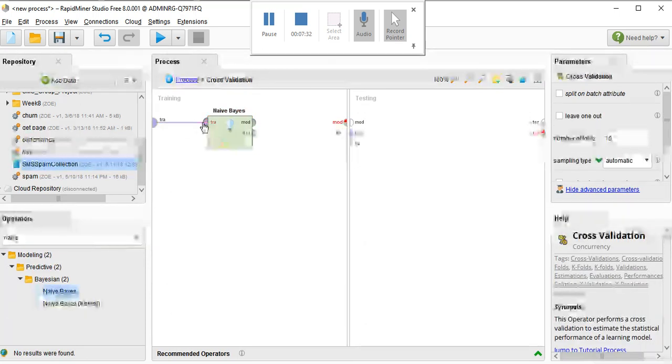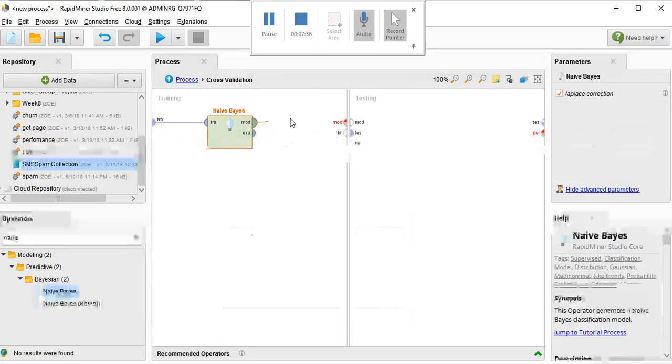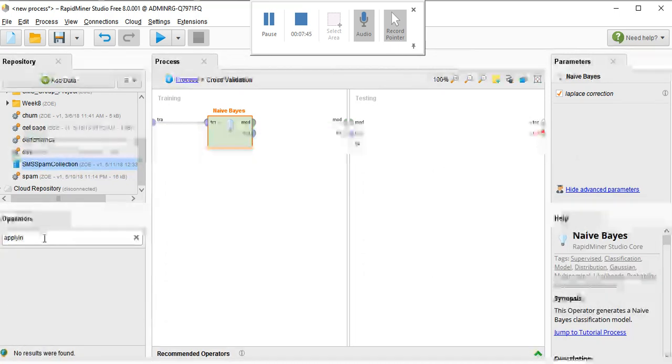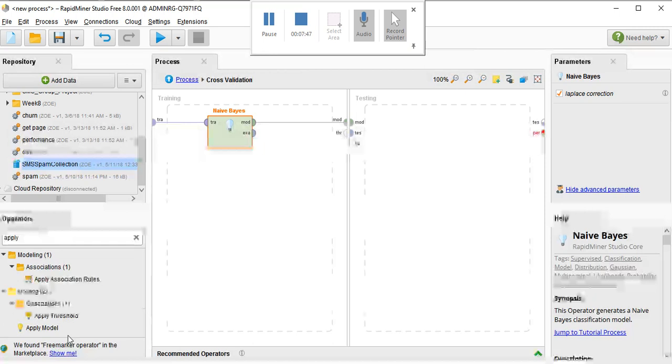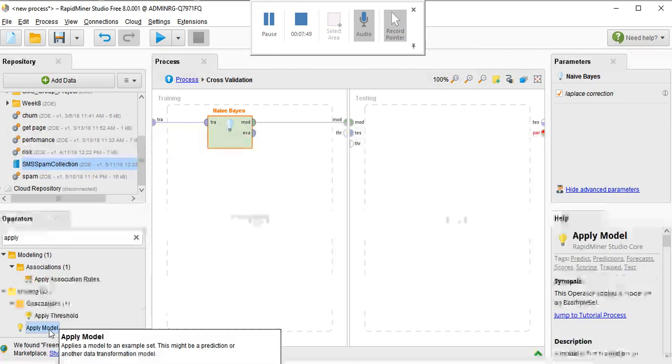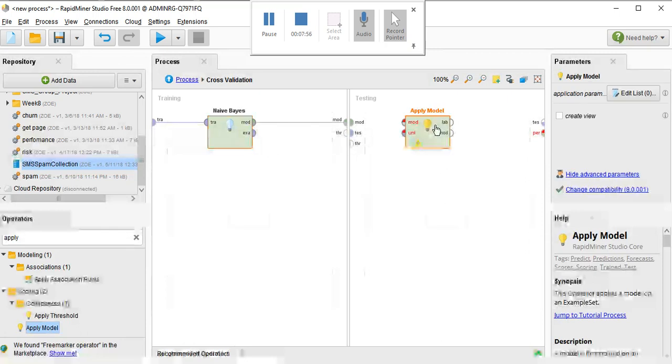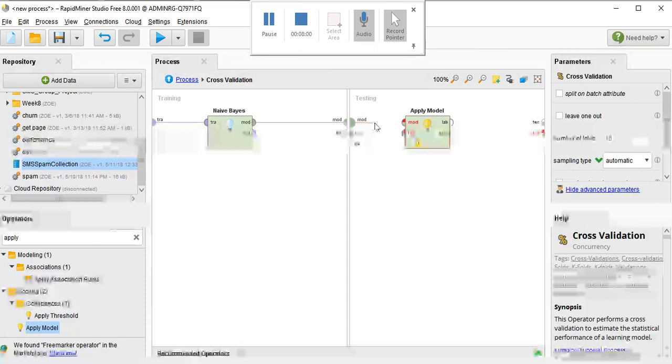So I put the naive Bayes classifier, the training set, to the training port there, and the model to the model port there, and then we have to apply that model in the testing section. So we use the apply model operator, which applies a model on the example set. Our example set was the one that we're using right about now, which is the spam collection dataset. So we just connect everything appropriately.